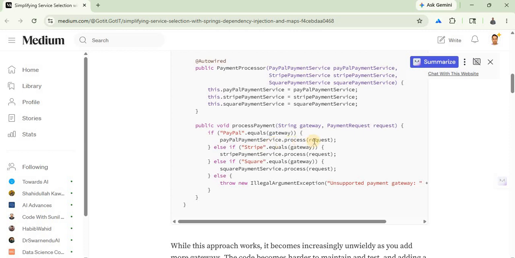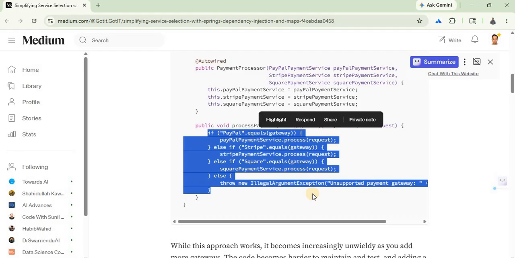your payment will be processed by the PayPal people. If you choose Stripe, the payment is processed by the Stripe server. Is this clear to you? So there are a lot of if else statements here. Is this clear? This looks weird. A lot of if else statements are there and they all look weird. Is this clear to you?